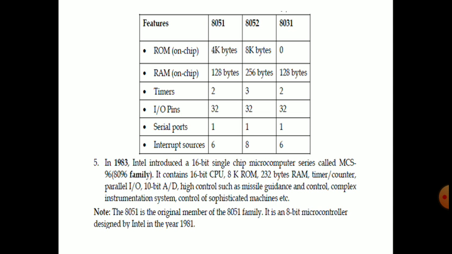See what is available in this table. Very first the features: on-chip ROM, on-chip RAM, timers, the number of timers available, the number of IO pins available, the number of serial ports, and the number of interrupt sources. So these are the critical features of any microcontroller.